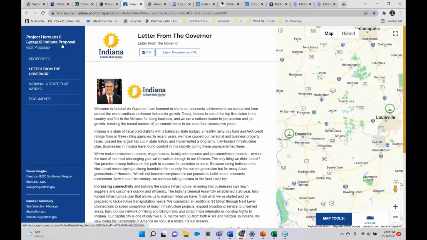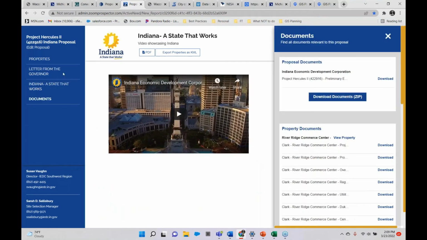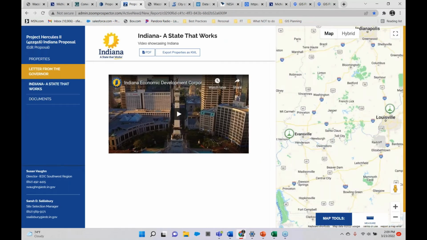I can have this hot pink if I want, with my contact information and a photo, and then various pieces of information to help really drive home why my location is the best to do business.